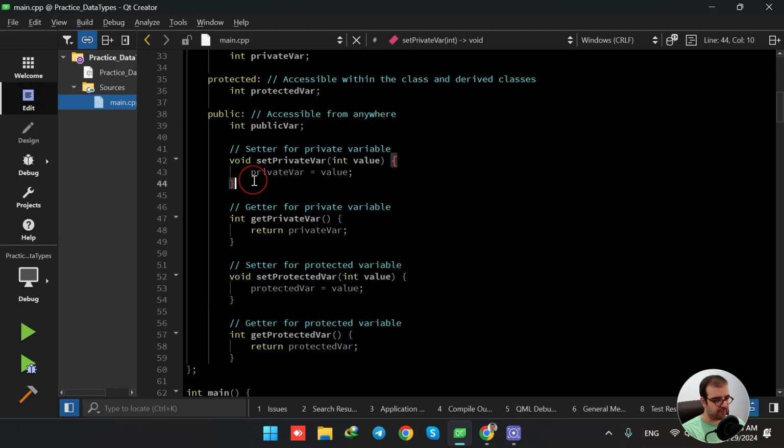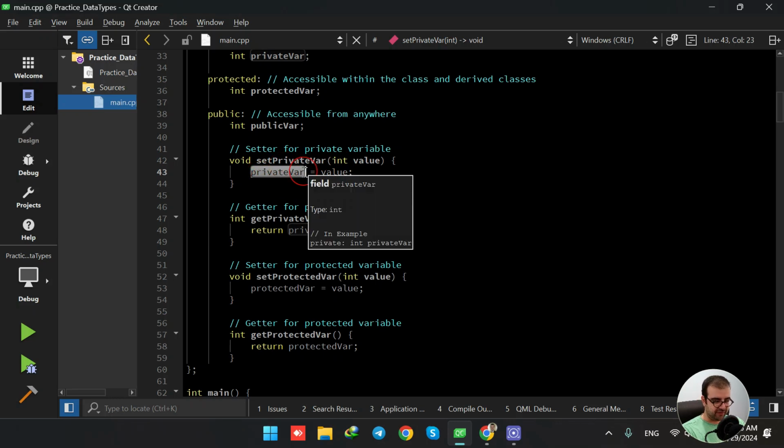What they are going to do is the following. For a setter for a private variable, we have a function called setPrivateVar. It's a void type, so it's not going to return anything, and it has one integer argument. When we call this function with one argument, it sets the value of the argument that is passed to our private variable. So we use the setter function to initialize our private variable.